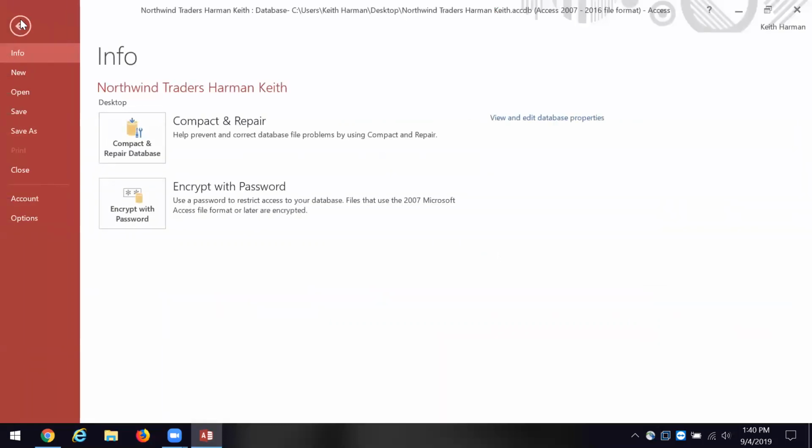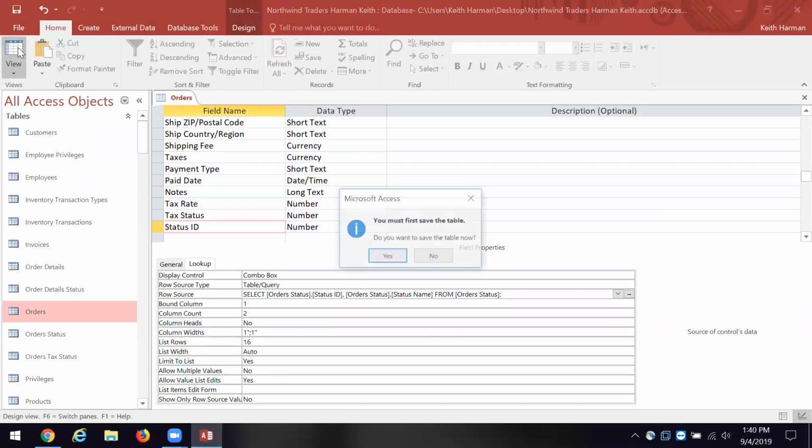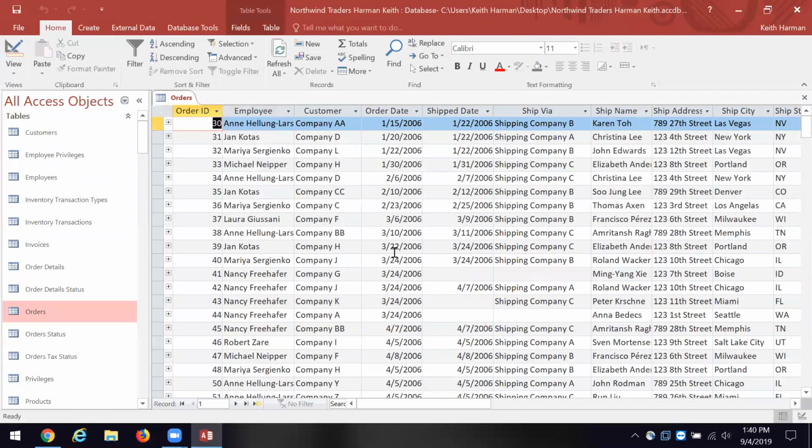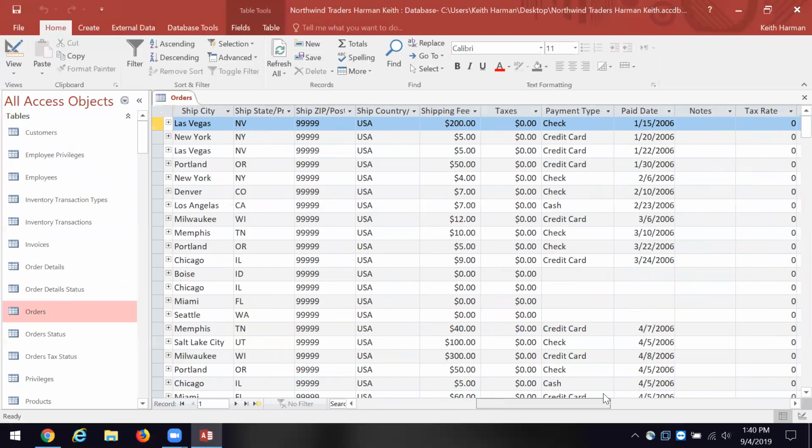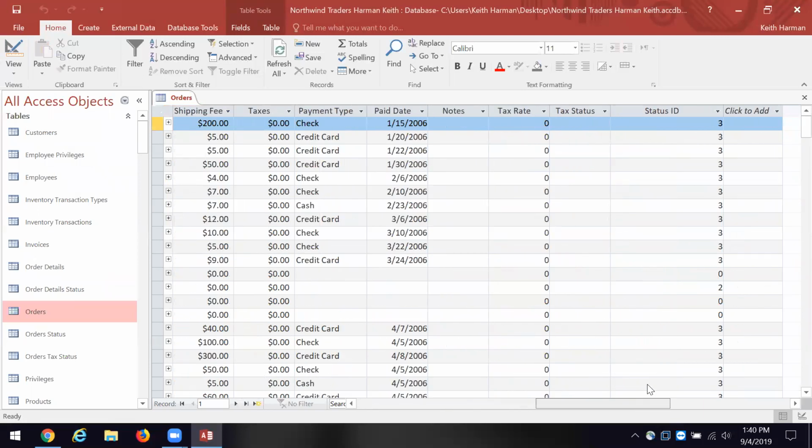We'll go up to file, pardon me. We'll go up to the table. I'm going to save the table, and we'll come over here now, and we have this guide that helps us in terms of the status ID.